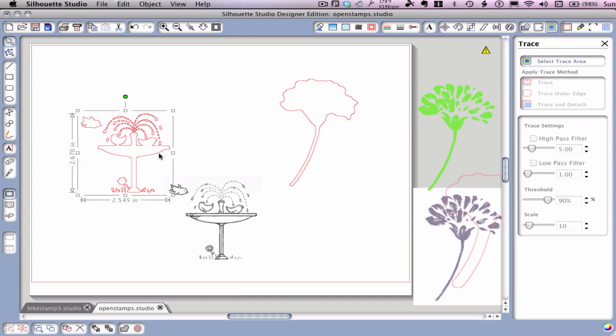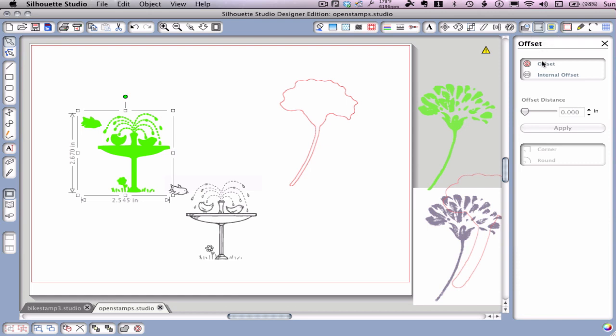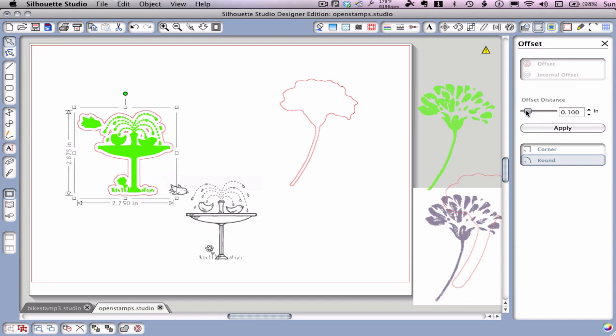And here's what I have, but that's way too detailed to cut. So let's recolor it for convenience again. Let's see, that color's not going to give me enough contrast. We'll do the green again. Okay, turn off the line color. Then we're going to go to our offset one more time. Same procedure. You want to go down until you don't see any detail.